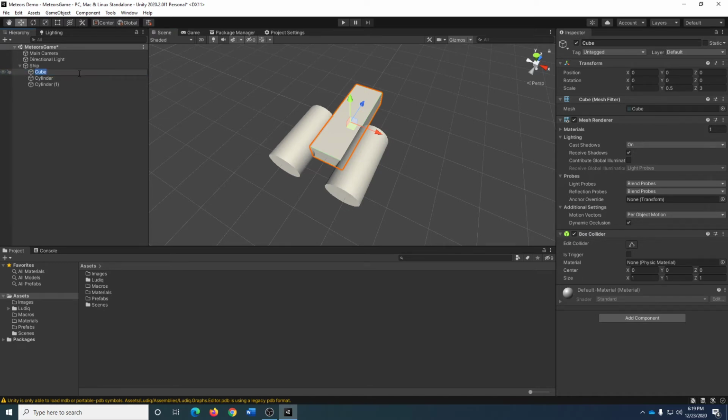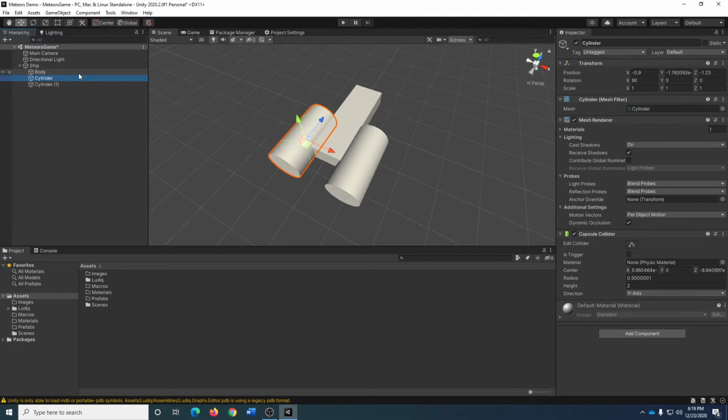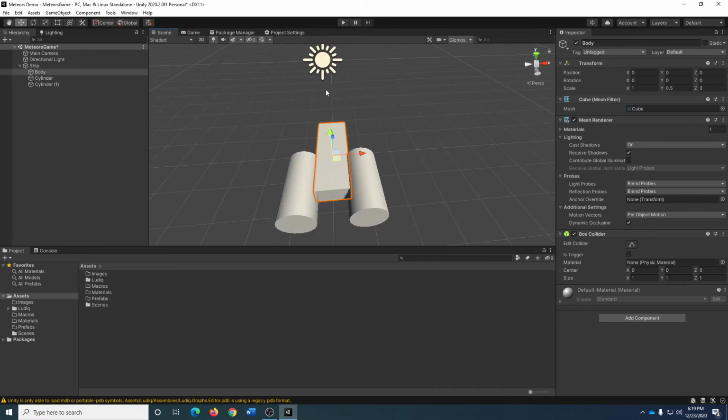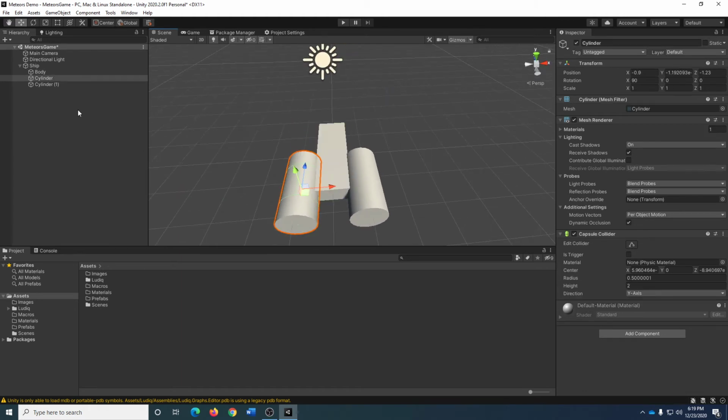Not that it's going to matter in this case. I am going to go through and rename my different parts. Again, from the perspective of the ship, this is going to be my left engine. And this is going to be my right engine.